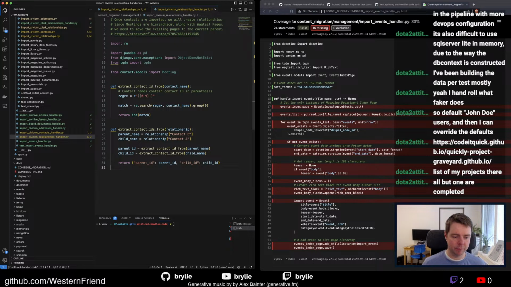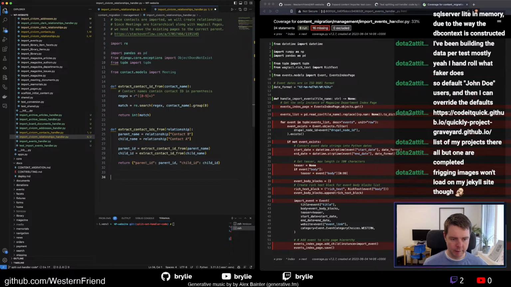I need to define a function first. Def handle import file name, returns a none.